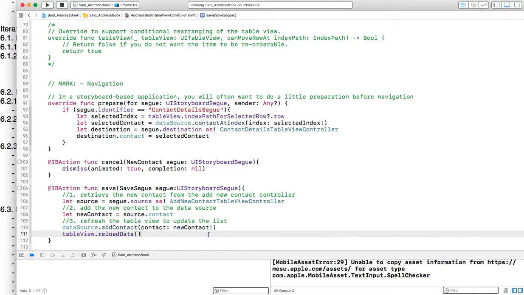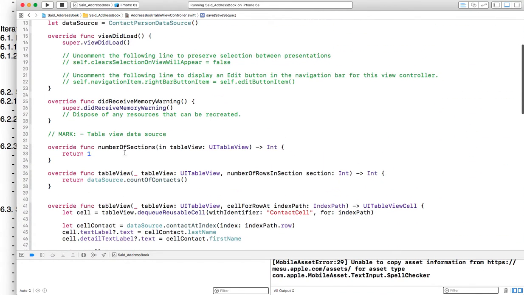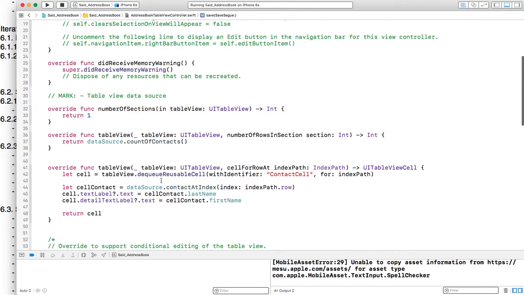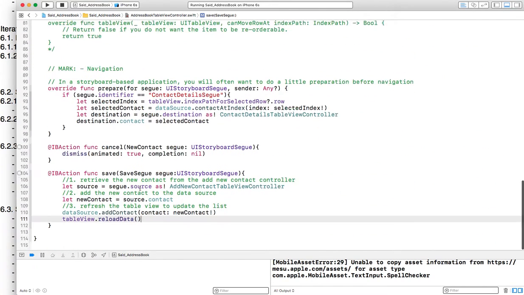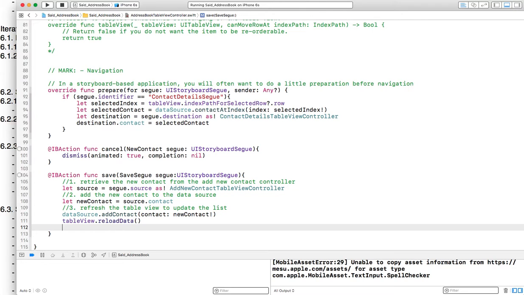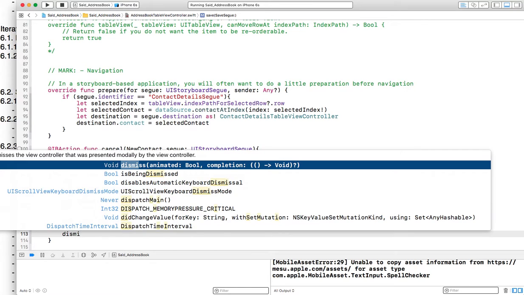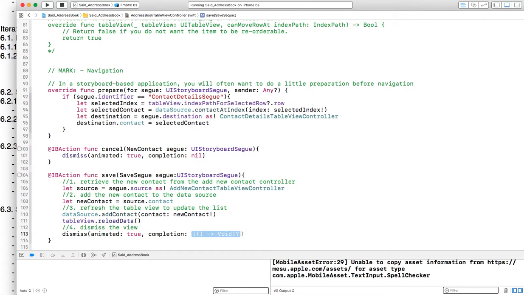So when I tell the table view to reload the data, it will run again the number of sections and the count. So it's going to get the updated count and build a new set of cells. Once you do that, then I need to dismiss the view. So I'll say dismiss, animated true, and upon completion, don't do anything.